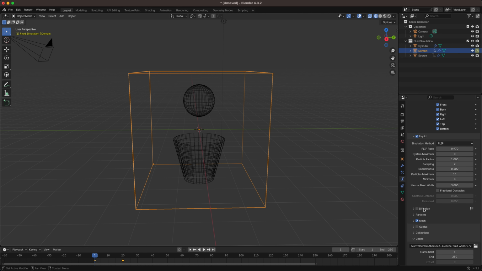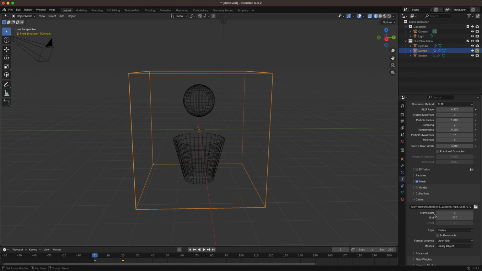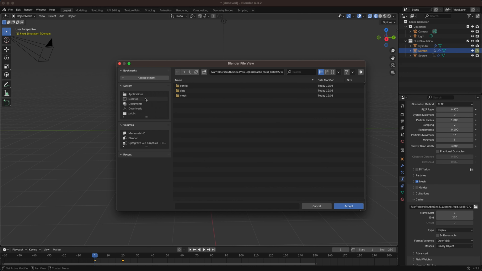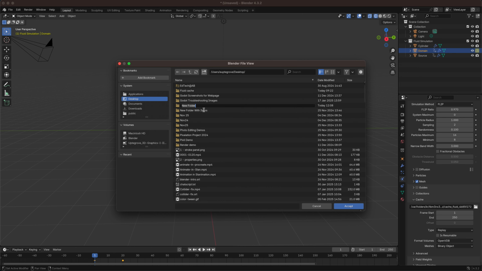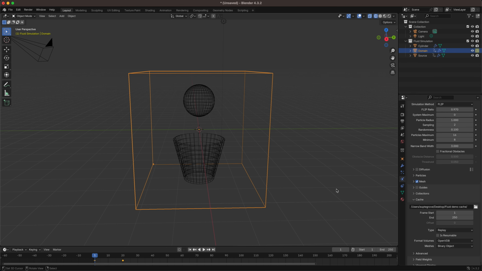Now, you may have noticed once we get the resolution up there, it's really slow processing and we just want it to be faster. So we can actually, what we call, bake these simulations so that it doesn't have to keep calculating every single time. Now to do that, we have this cache area. I want to make sure I choose my own cache location. So I'm just going to go somewhere easy to find. I'm going to make a new folder. And after I've created the folder, I'm just going to enter it and accept it. And now I have my own custom location.